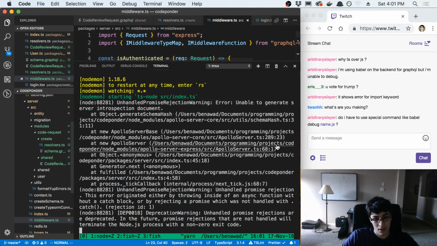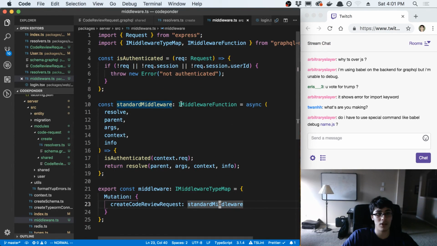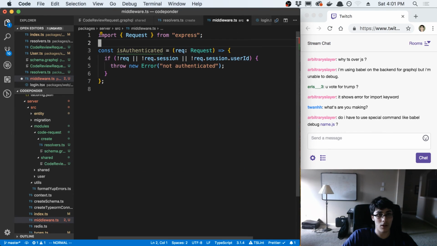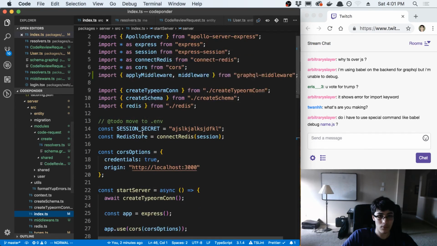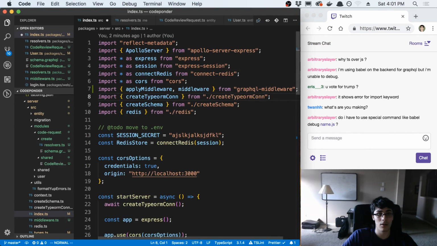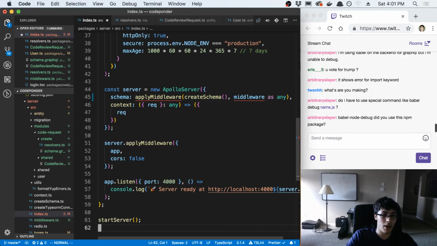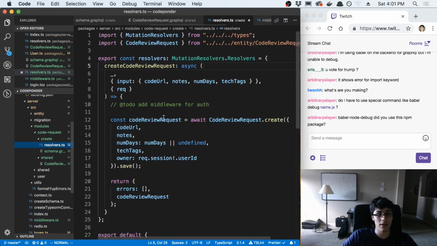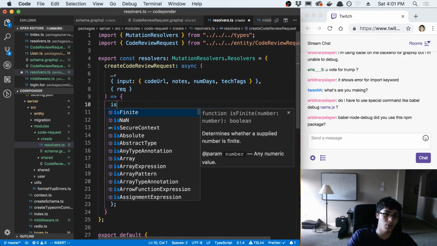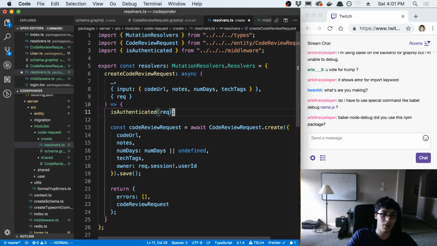All right, I'm probably doing something super silly, but to be honest, I just don't want to even deal with this. So we're just going to do this the old-fashioned way, because there's no point in fighting with these tools right now. We're going to get rid of this. And the easiest way is at the top of our function, we're just going to call is authenticated and pass in the request.